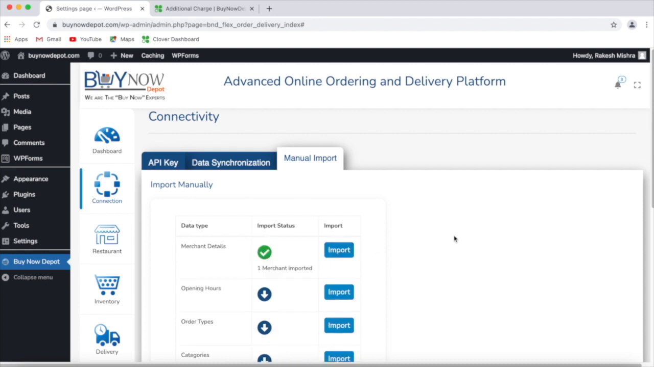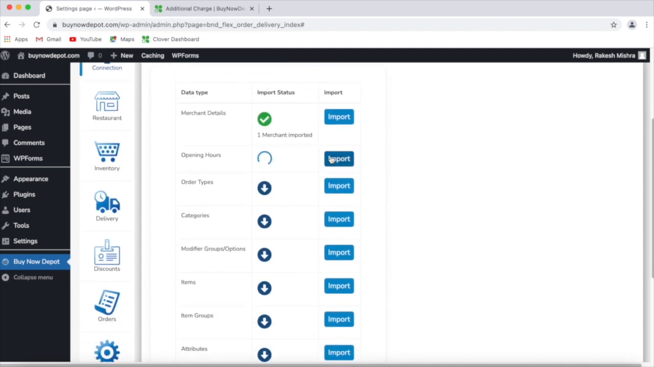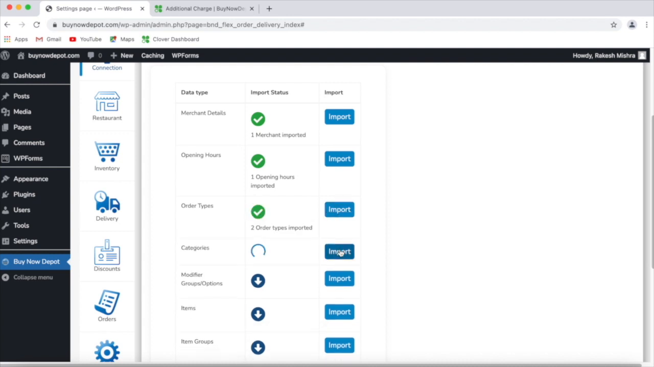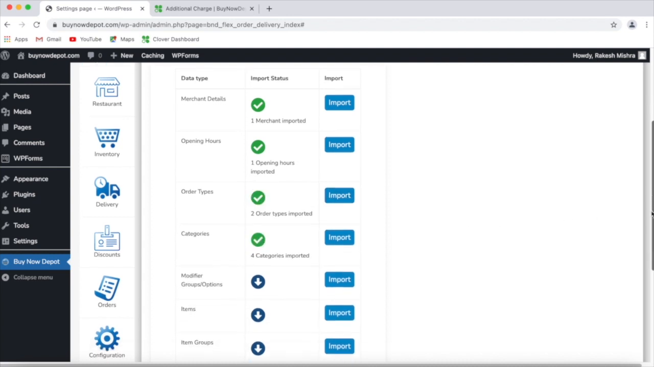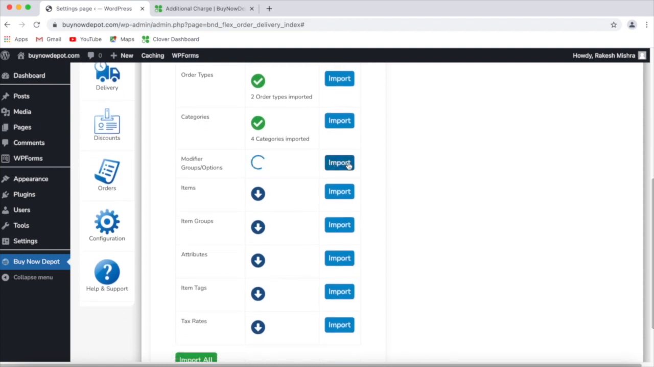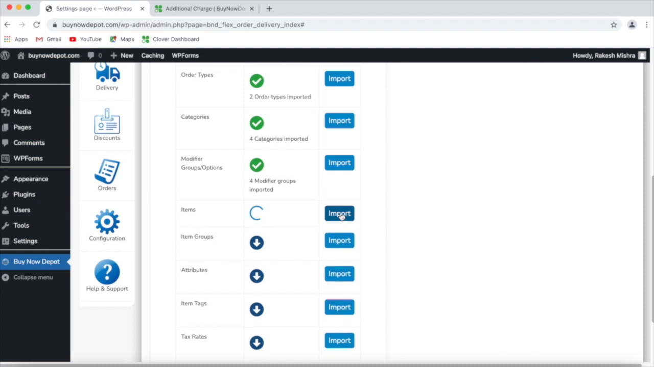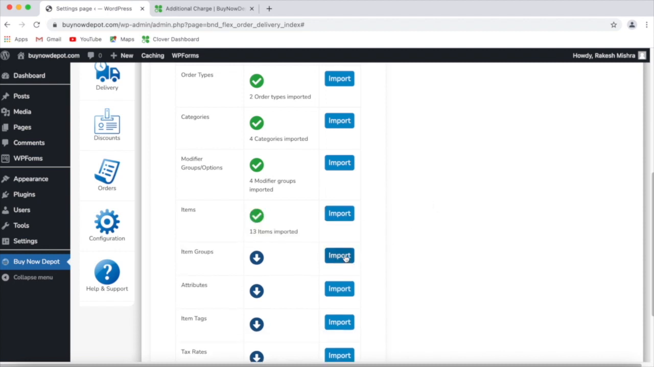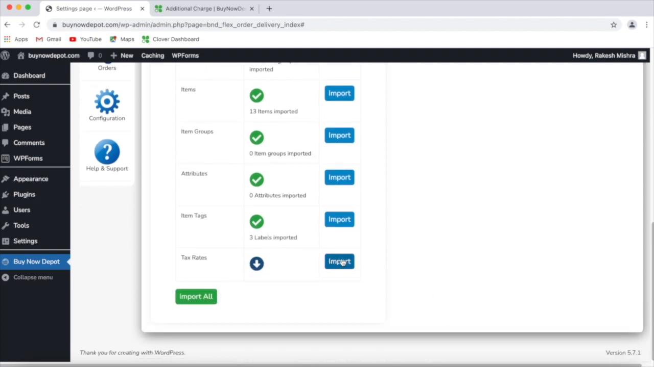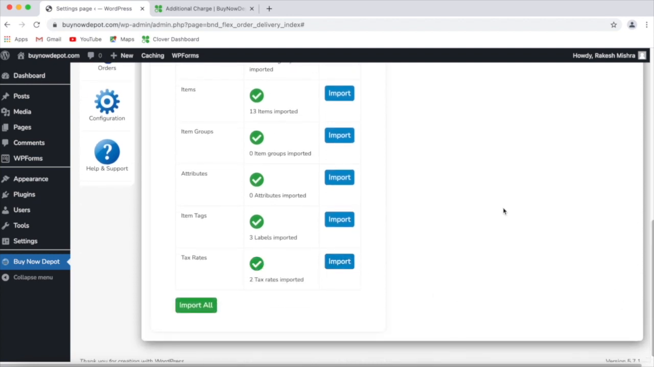So let's click on merchant details. It says one merchant imported. Opening hours, order types, categories. I had defined 4 categories in the Clover account. Then modifier groups and options, then items, item groups, attributes, item tags. I had 3 tags, and then finally the tax rates.